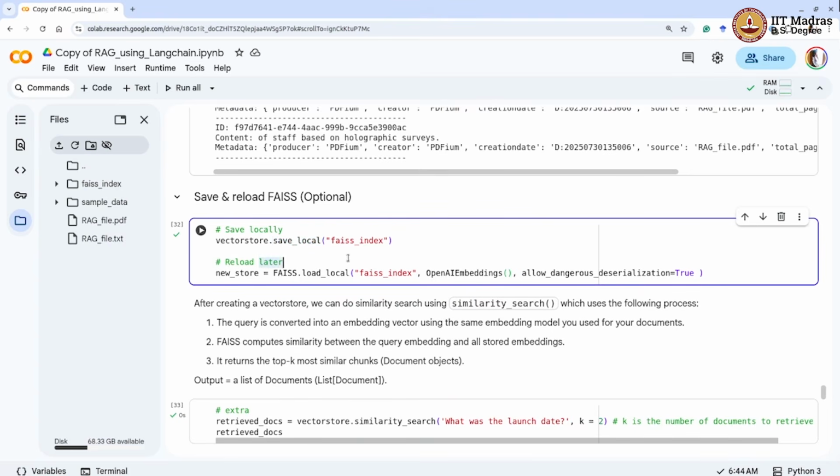Okay, so these two functions you can make use of to save the vector database and to load the vector database from a local storage into your code. You will have to mention, of course, the embeddings that the vector store is using. So you can continue with this object new store in the subsequent code.